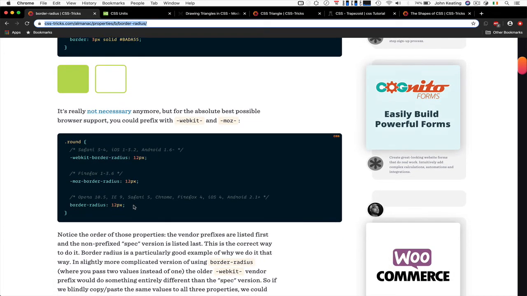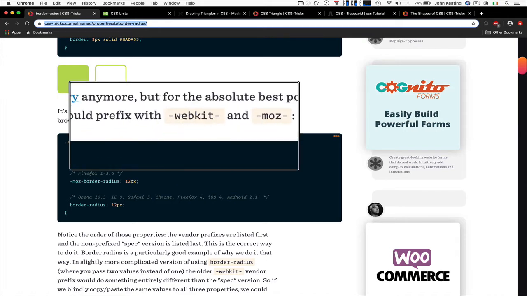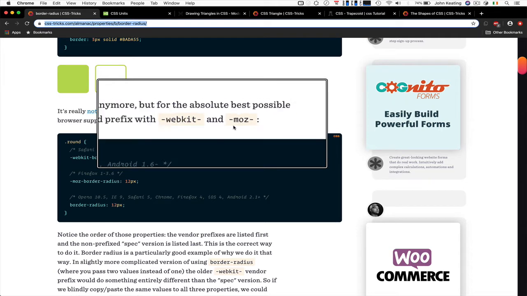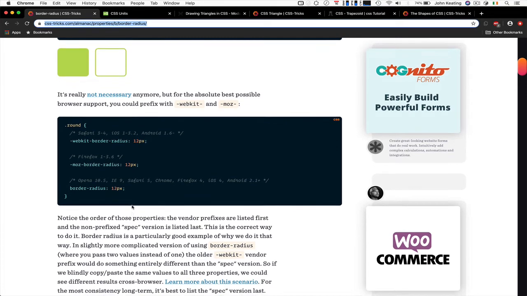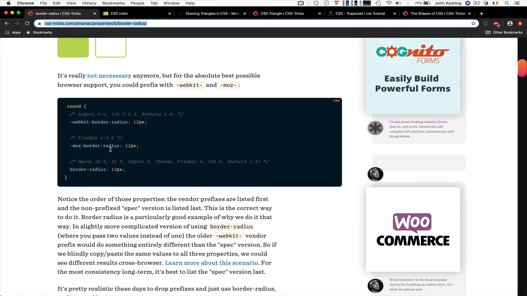Something I really need to let you know about as well is that for the best possible support, you can actually use these WebKit and Mozilla prefixes with a lot of these. That sometimes helps with smoothing and rendering displays. You don't need to really worry about them too much. It isn't such an issue anymore, but you will see a lot of these sometimes, because some browsers will like to see these particular properties.